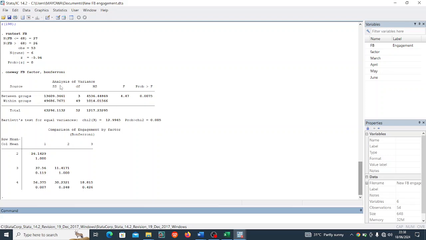So now let's interpret the table. You have the analysis of variance table, with the between group, the sum of squares, the degrees of freedom, and the mean square. We have the F statistic, then we have the p-value. You can infer from this table that the probability value of the ANOVA is less than 0.05. You can say the ANOVA is significant. There is a significant difference between the groups.